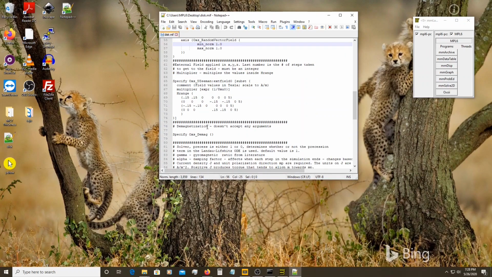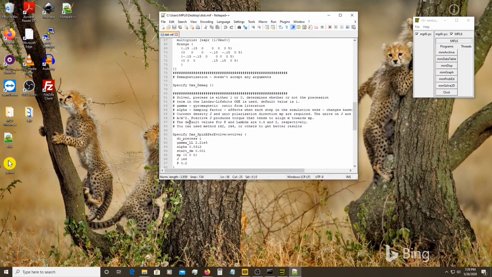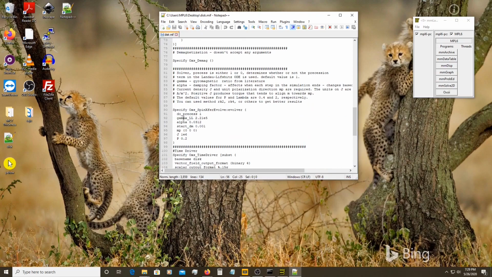And then there's the demagnetization that doesn't take any arguments within its bounds, so you just leave that as is. And then you can move into the solver. I'm going to be using the spin transfer evolve solver here. There are other solvers that can be used here, but for the purposes of this simulation, I'm going to be using the spin transfer evolve.